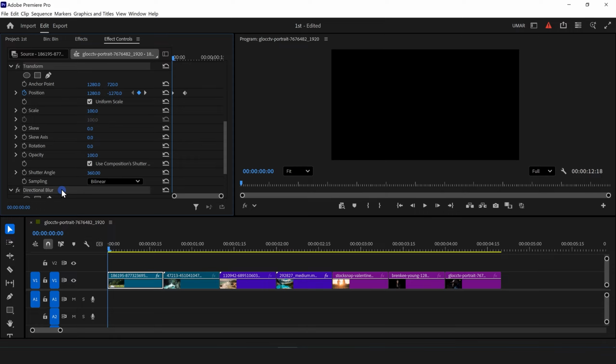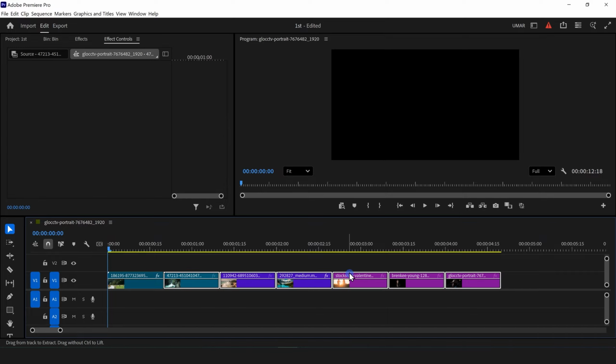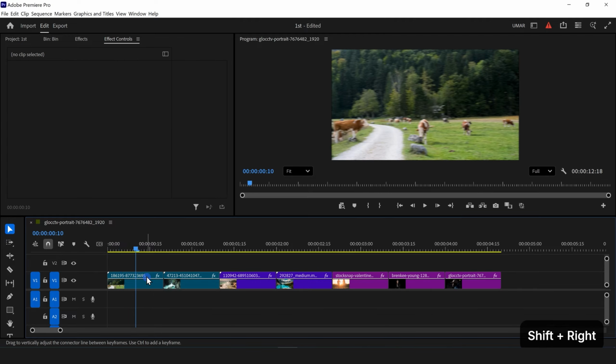effects. Press Ctrl/Command+C to copy them. Select the remaining clips and press Ctrl/Command+V to paste the effects onto them. Finally, we'll stagger the clips across multiple tracks.